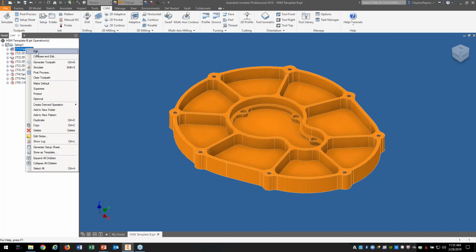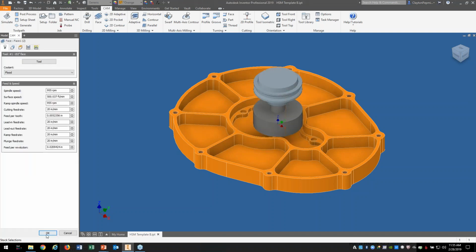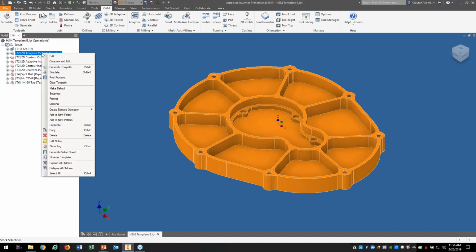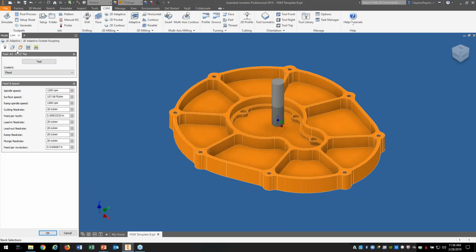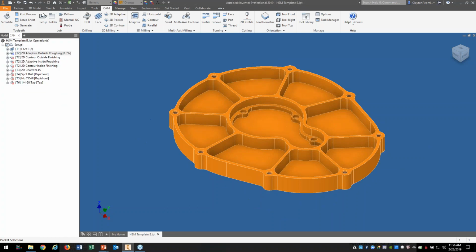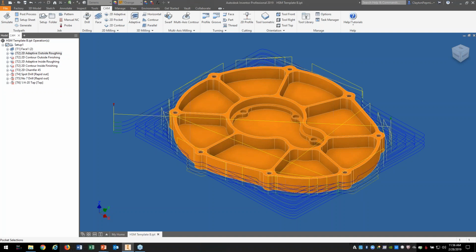Like the face mill, that's easy. Edit that, say OK, because the part only has one face. Done deal. Okay, the outside roughing. If I edit that, I just go to selections, and I need to pick, helps if you don't uncheck the arrow. All I need to do is pick the outside. It knows what to do with the adaptive machining. So it's going to machine the outside of the part. Again, step overs, step ins, everything it remembered from the other part.